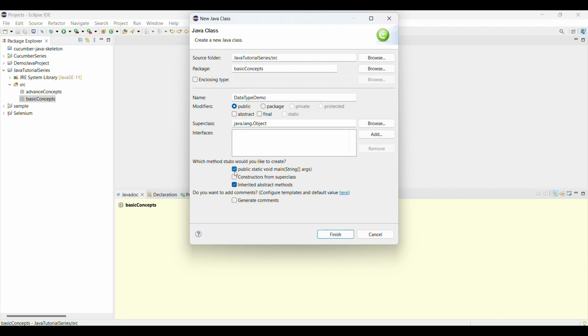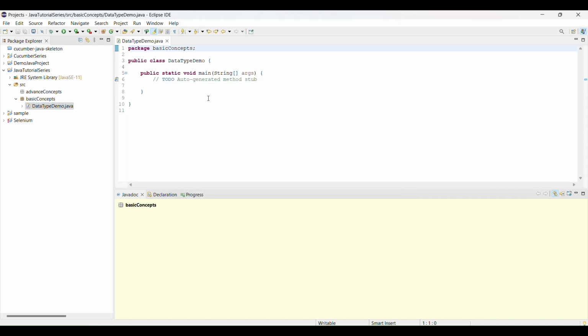Then select the public static void main. This is the main method, guys. I will explain it in detail in the coming series, but for now you need to select this one. Always remember, whenever you are executing any Java program, you need to add this main method. Without this method, you cannot execute any program, right? So you need to add this method also. Just select this and click on Finish. So I did.